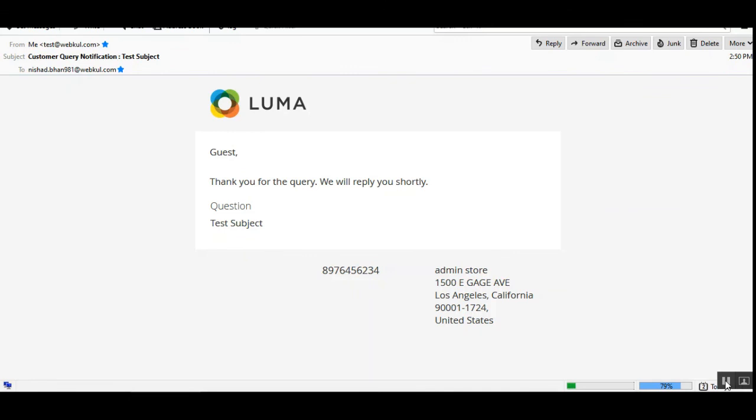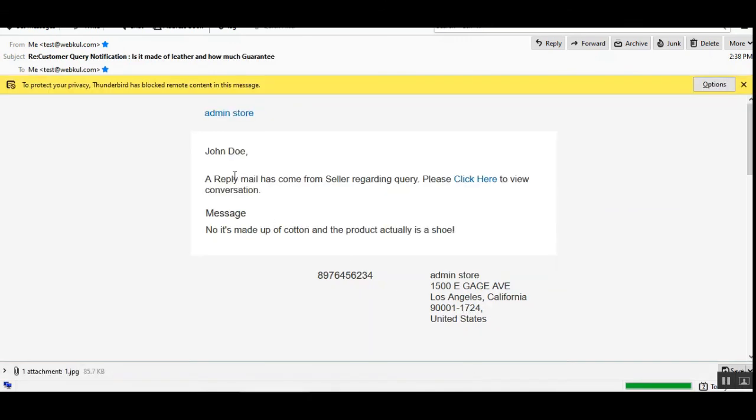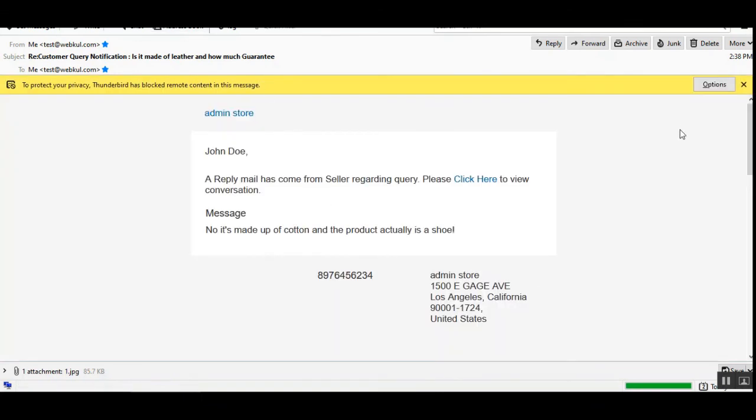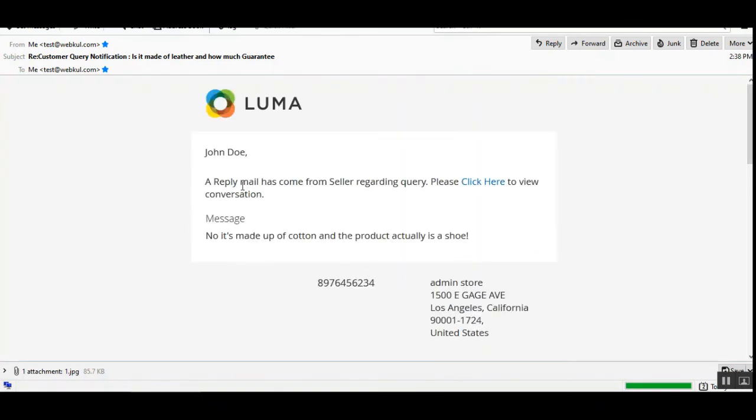Now for the registered users. So here for the customer, you can see that a reply mail has come from the seller. Actually this is for the customer whenever the seller is making a query back, and the customers can tap here to the particular conversation. Now the other one that we have, let me open that up, give me a second for that.